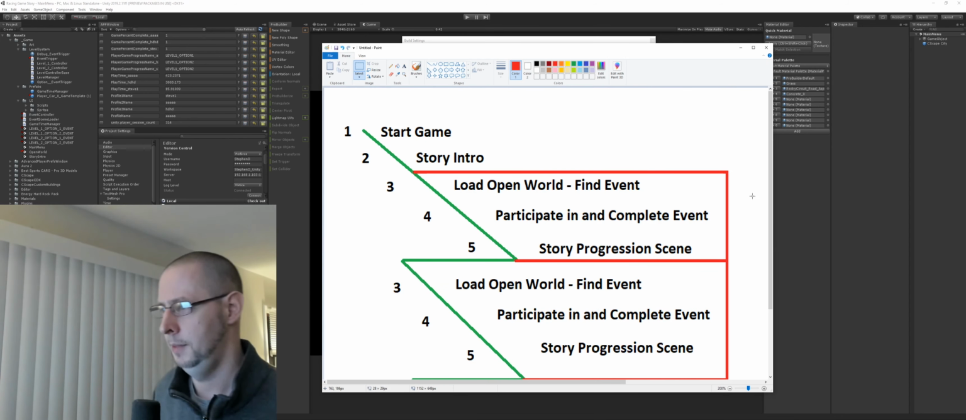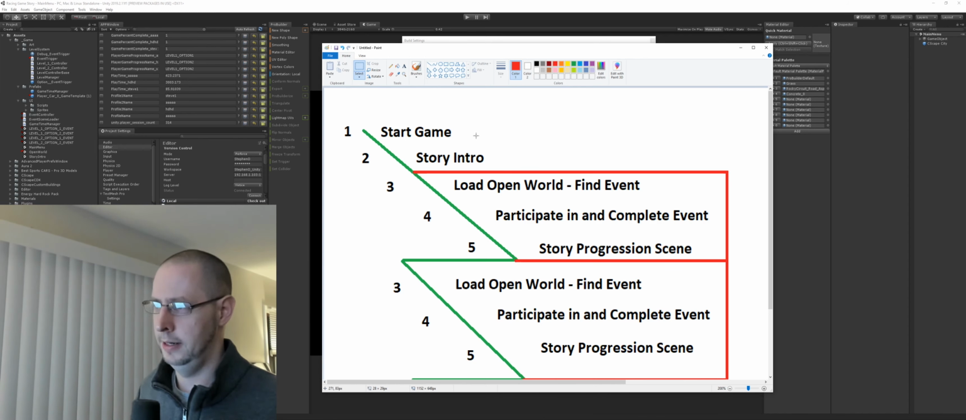So this is basically my plan. The player will start a game, and then they'll receive the story intro, and that's where the loop starts. So after the intro is completed, the open world will be loaded, and the player will find an event. After the player finds the event, they'll load into the event scene, and they'll participate in and complete the event. And after the event's completed, they'll have a story progression scene.